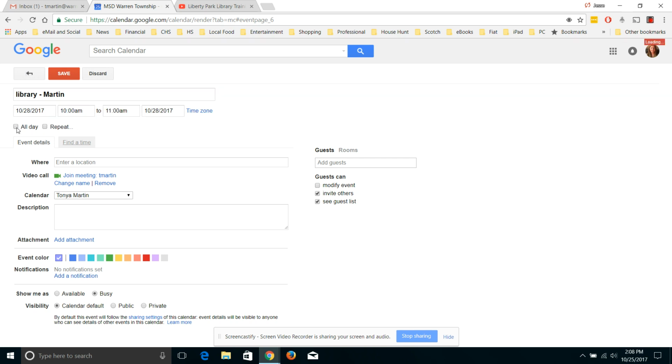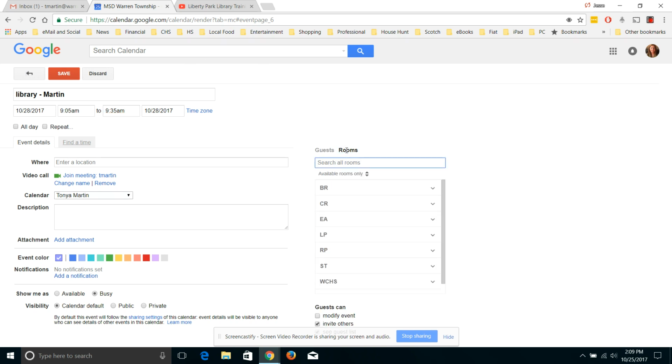So I have my date, and I want to come from, let's say, 9:05 till 9:35. And then from here, this is what's really, really important, you go to rooms. You notice where it says where, it says enter a location. You don't type in that. This is where you're going to hyperlink it. So you go over to rooms, you find Liberty Park. And from here, if that is not highlighted, it means that time is already scheduled. But I do have an option for this.